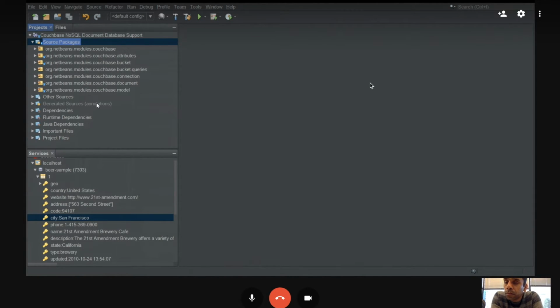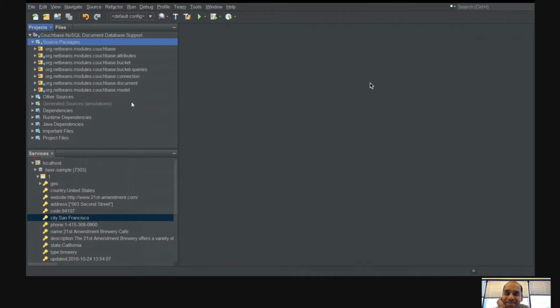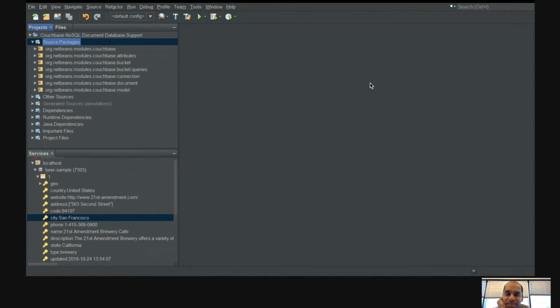Refactoring to correct Couchbase terminology. I don't see what you're doing. I only see your NetBeans screen. Oh, I see. I'm sorry. It's because I'm sharing the NetBeans IDE, and I popped up a dialog for committing this to Git, and I'm sure it's outside of the share, basically. I see. Yeah. No worries. I'm just committing the changes we've just made into Git. That's cool.